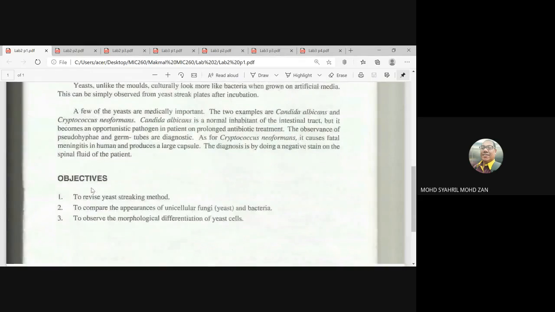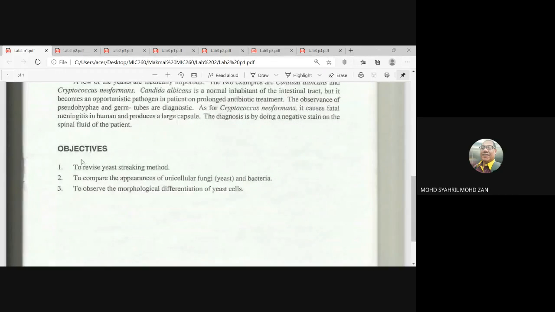Right. So for today's activities, number 1, to revise yeast streaking methods. This one you have a video, so boleh tengok video tu, saya dah masukkan dalam YouTube. So boleh tengok macam mana kita nak buat streaking method. Number 2, to compare the appearance of unicellular fungi, yeast and bacteria. Number 3, to observe the morphological differentiations of yeast cells.